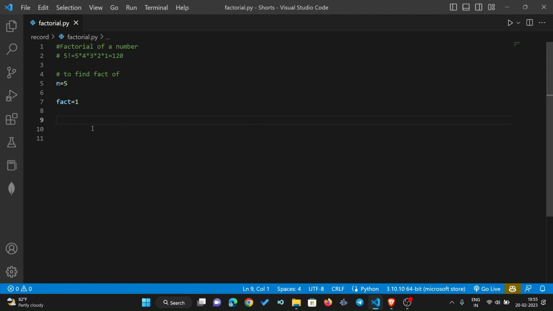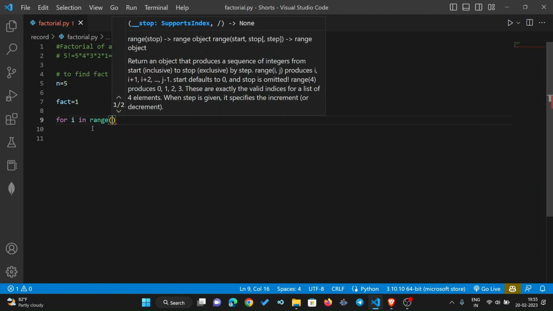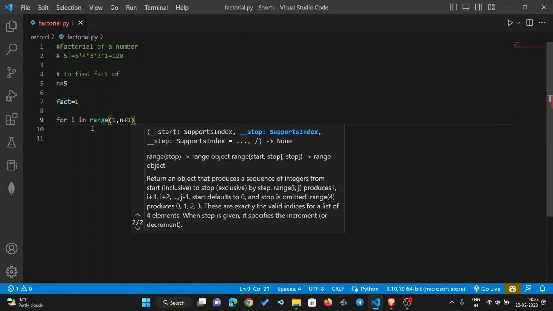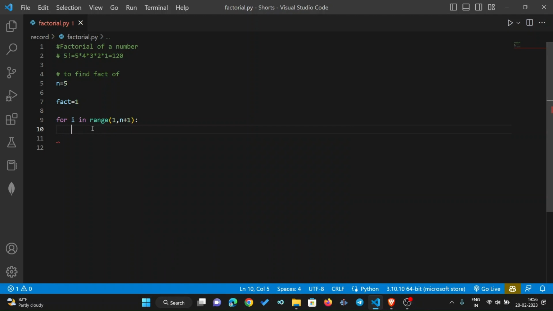So we will be using a for loop. Okay. For i in range of 1 comma n plus 1. So what we will be doing, we will be assigning fact as equal to fact into i.